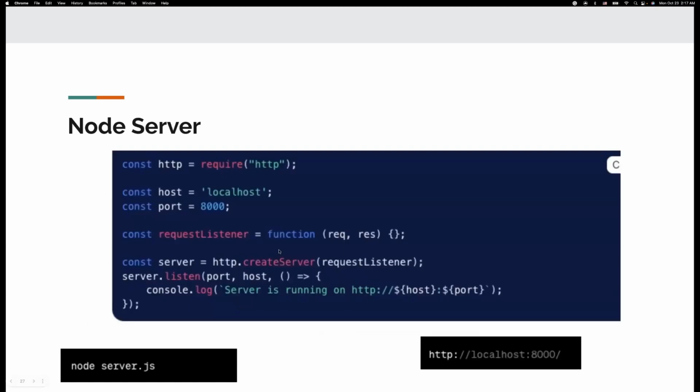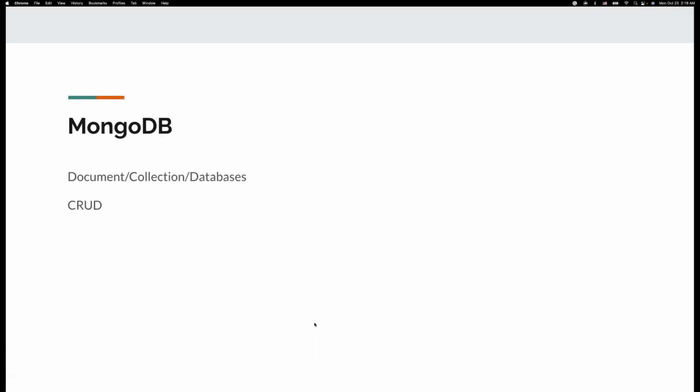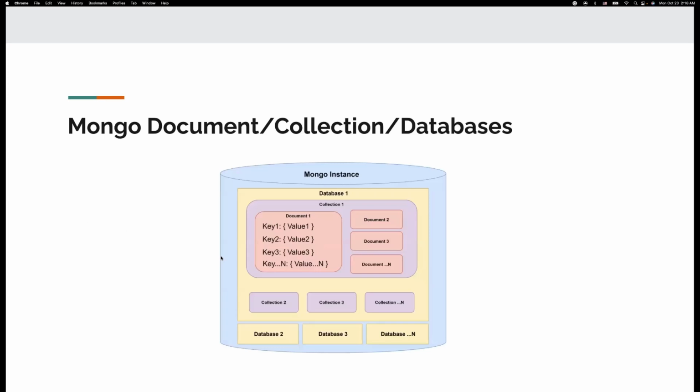And here is a way to create a node server. And then it is the code that we can run the node server on the localhost 8000. And we also use express.js. It's a common framework, and you can use CRUD on express.js. And for MongoDB, it is a very famous non-relational database. We learned about its documents, collections, and the CRUD nature of it.